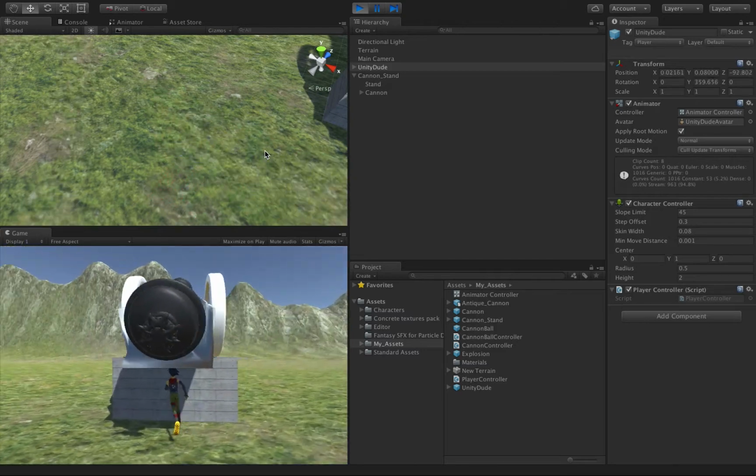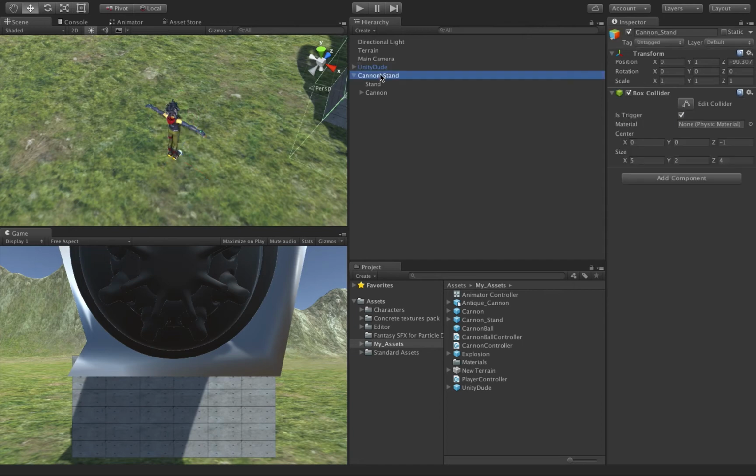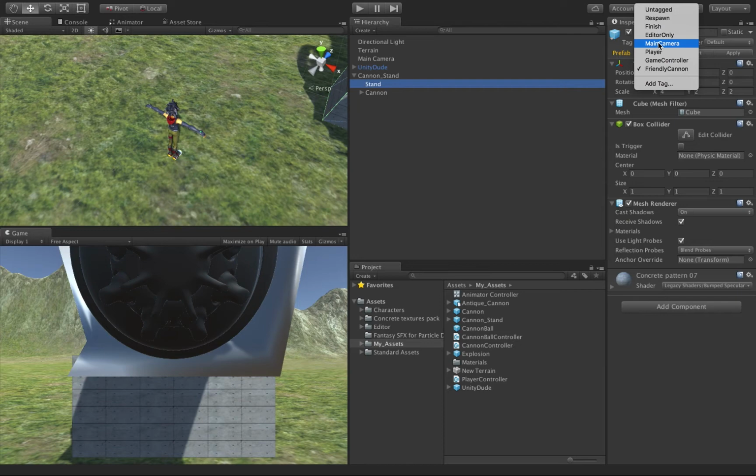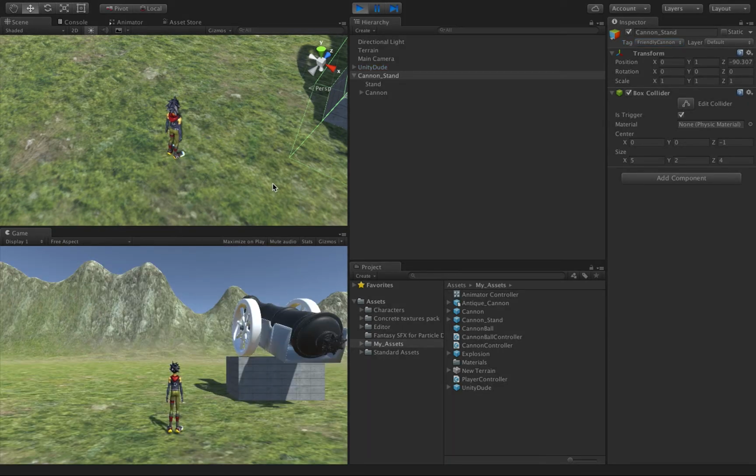Now I can run out to my cannon. If I hit space, nothing happens. I know why that is. Cannon stand is not tagged correctly. I tagged this thing and then I moved everything around. I don't want this thing tagged at all, but I want the cannon stand to have the friendly cannon tag. So that should help some. Let's see what's next.